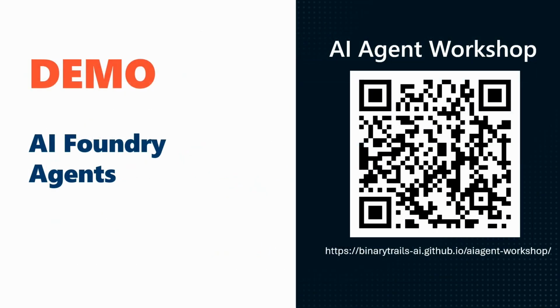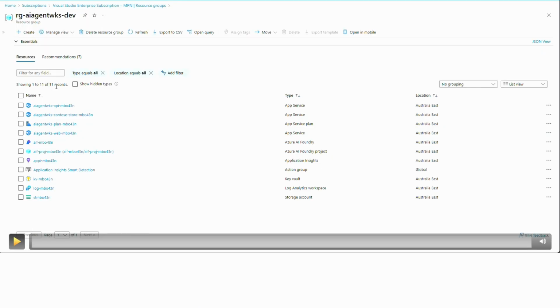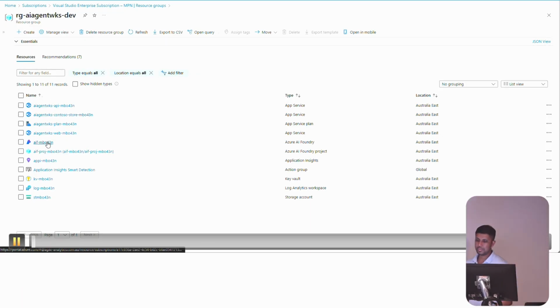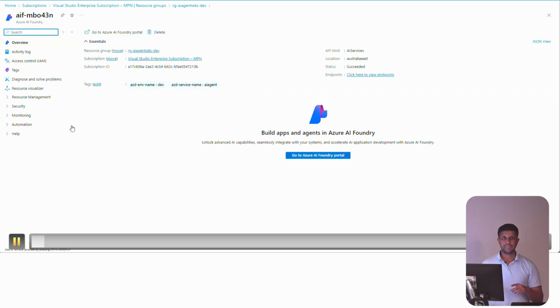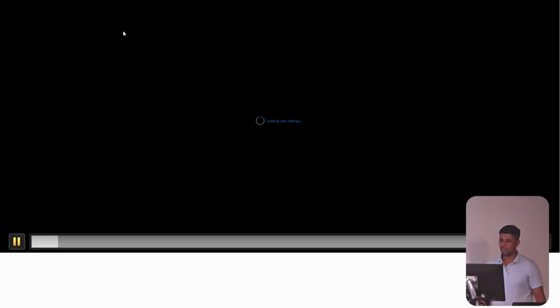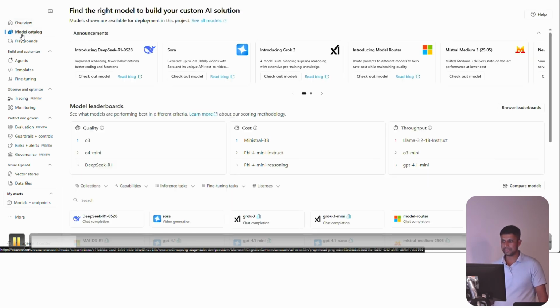So let's look at the quick demo of AI Foundry agents. All right, so this is actually coming from the lab again. When you run the deployment, which is a part of the lab, it creates all these resources for you. So this is where you go to the Azure AI Foundry portal, and you have access to all the models, similar to what we saw in GitHub.